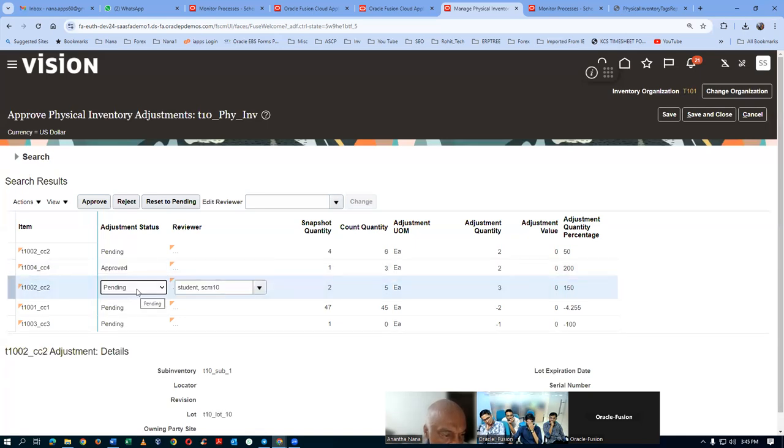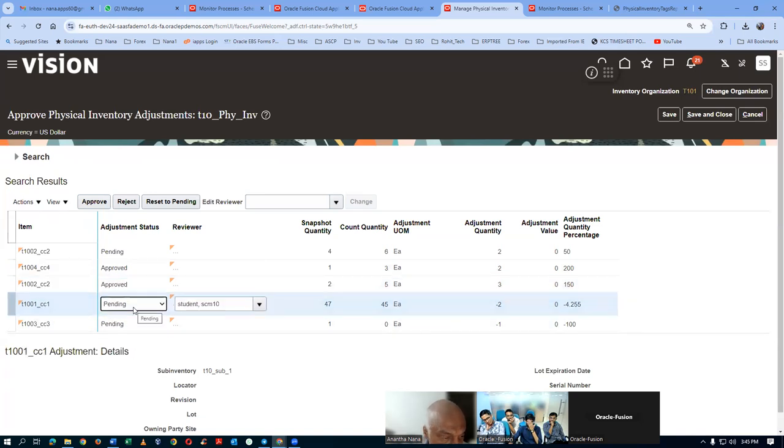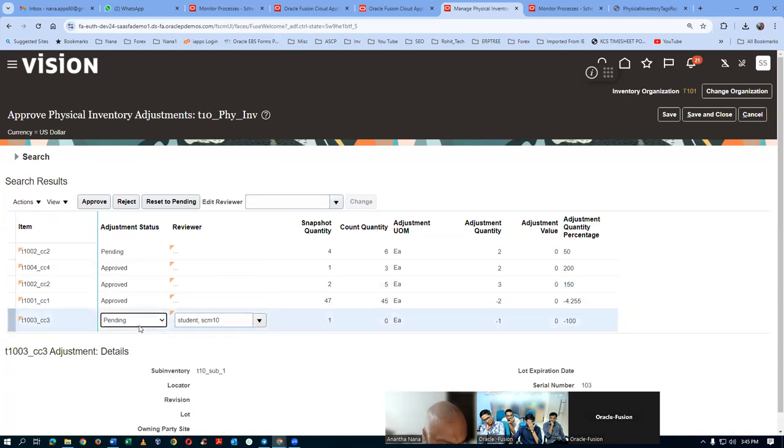Now, if the auditor is not doing the approval, what happens? Nothing will happen at all. Click on it, I'll go to Approve. One of them is not taking any action at all. If one of them has not taken an action, what happens? Nothing will be processed. No adjustments will be processed.